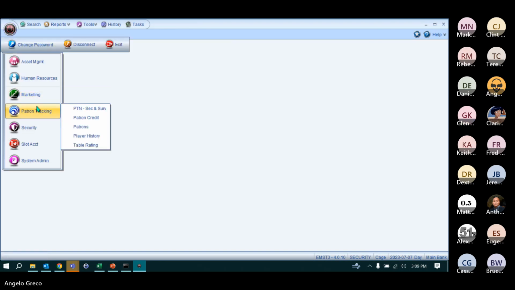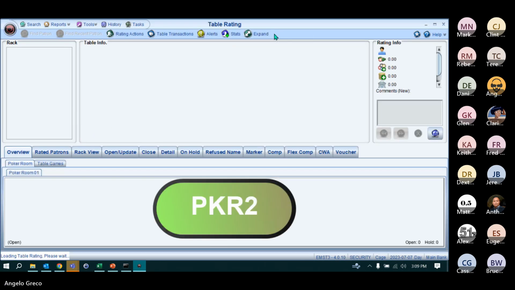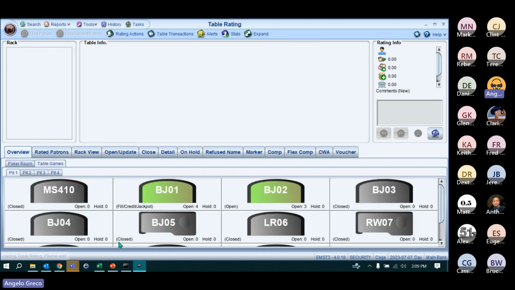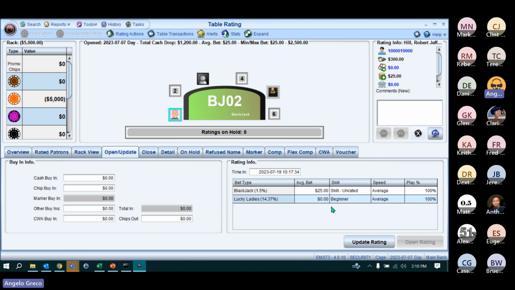Okay. The only problem with this table rating form is there is no read-only access. It's either you have access to this form or you don't. So as surveillance, I understand that you want to be able to look at the tables, look at the patrons, see what their ratings are, see what their average bets are, those kinds of things. But you can literally do whatever you want in this form. There is no read-only option.